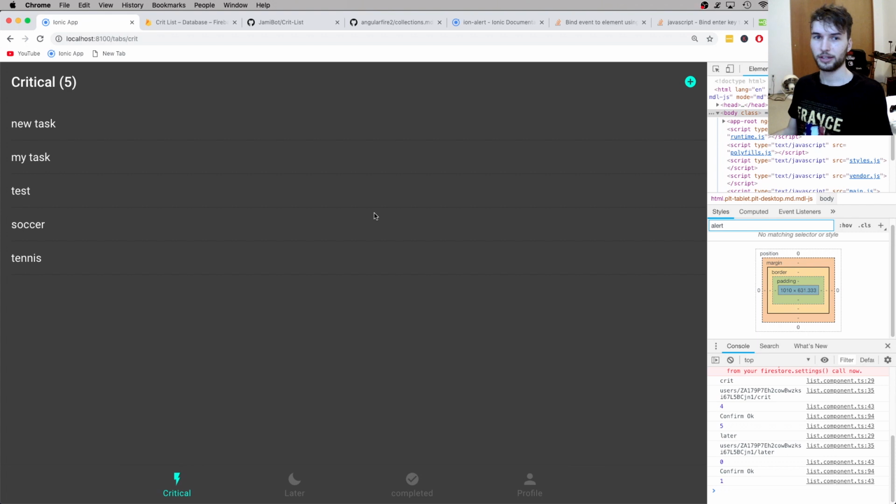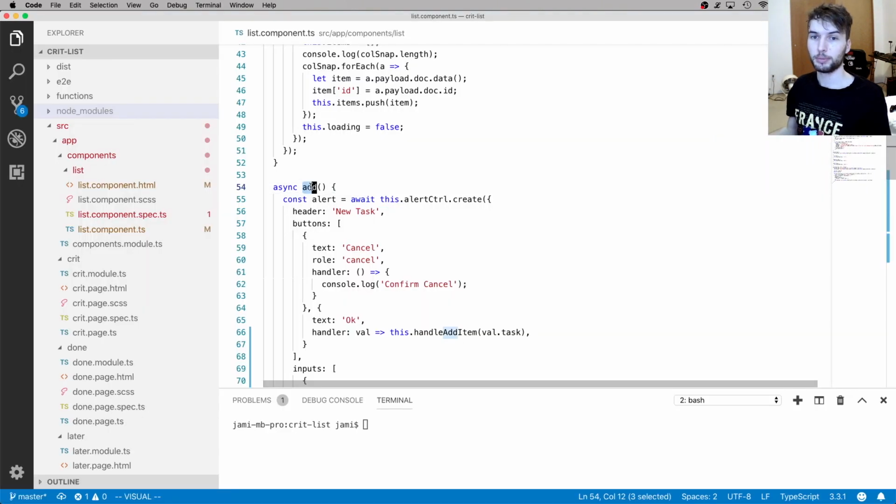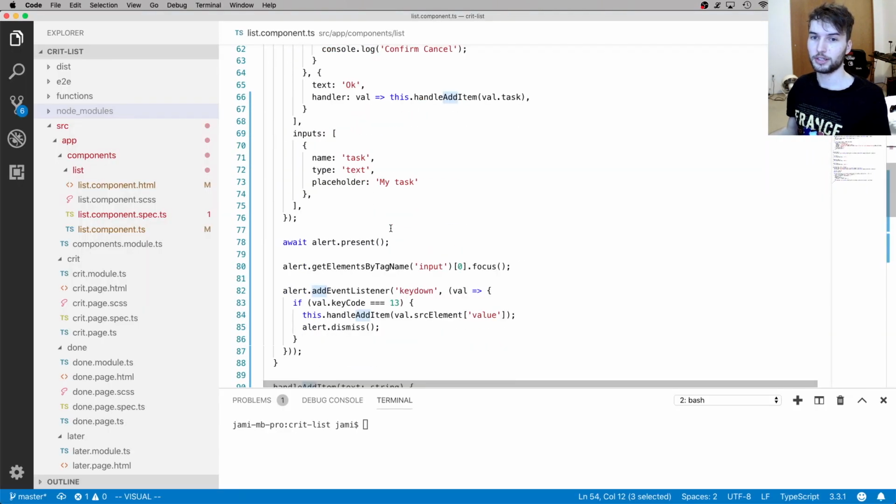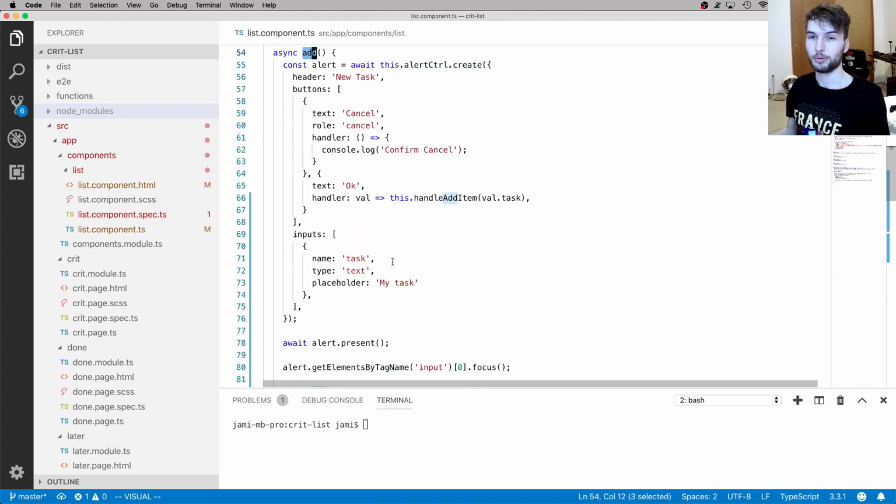One more feature I could think of is if you want to rename a task, you'd probably want to click on it and then be able to rename it. So I'm going to have it open a similar modal and then you'll be able to change the name that way. So I'm going to repurpose this add method to be generic since the add and edit are going to be almost exactly the same.